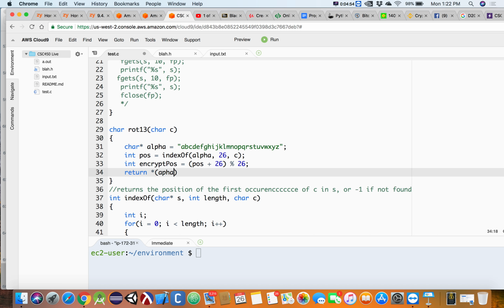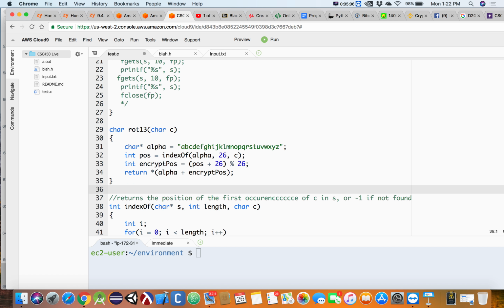the value that lives at alpha plus encrypt pos. Not size of char, not times size of char. Although times size of char would technically work because it was 1. So my mistake, the erroneous way I taught it to you would not have broken this out of luck because size of char is 1 byte. All right, so we'll return the value that lives at alpha plus wherever our encrypted pos is, which should be our encrypted character.